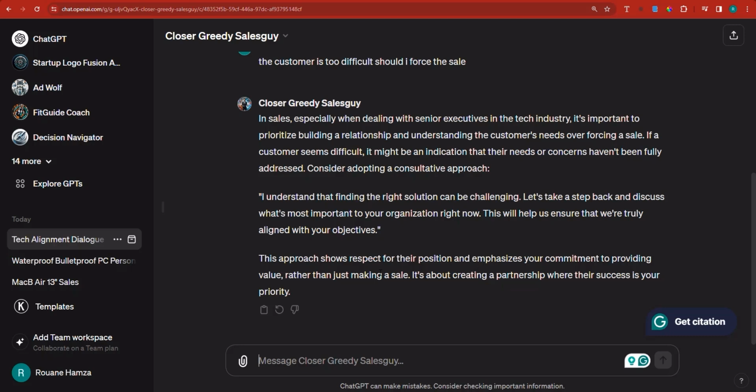So you can see it really gives really great sales answers, because normally if you move in for a hard sell, you could botch and destroy everything, right? So you could scare the customer off. But the answer it gave, which is I understand that finding the right solution can be challenging. Let's take a step back and discuss what's more important in our organization right now. This will help ensure that we're truly aligned with your objectives.